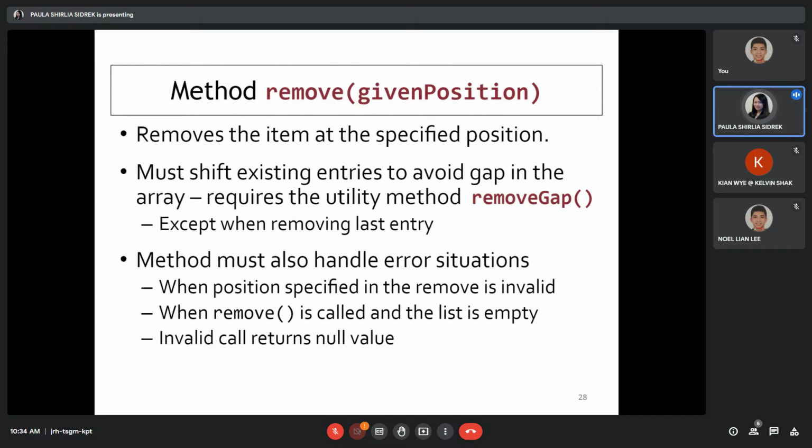Method remove basically tries to give position for some other element to come in by removing or popping an item out from the list. All right, so remove removes the item at a specified position. It must shift existing entries to avoid a gap in the array. It requires the utility method removeGap, except when removing the last entry.